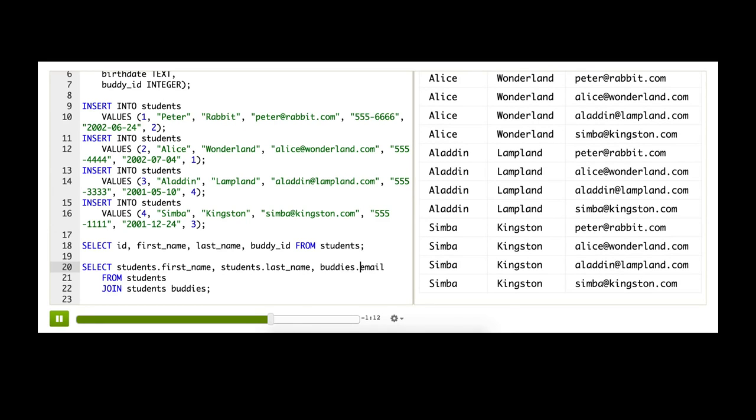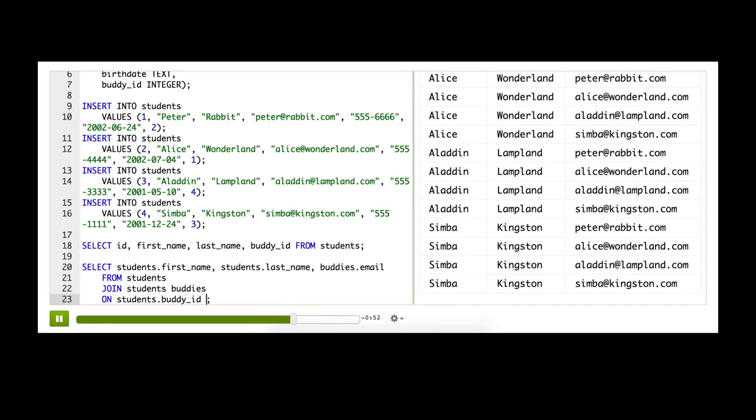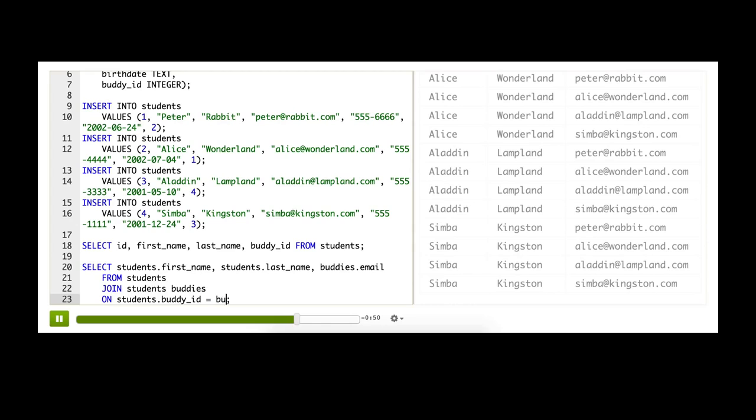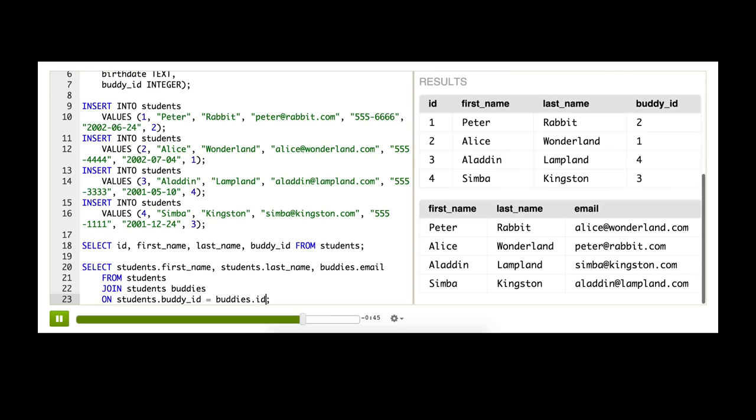There we go. Now we're seeing way too many rows, and that's because we don't have an ON clause yet. So it's just joining every possible row with every other one. Now our ON should check that the buddy ID from the students table, that first one, matches the ID from the second table, buddies, or what we called buddies. Now we can see Peter with Alice's email address, Alice with Peter's, etc.